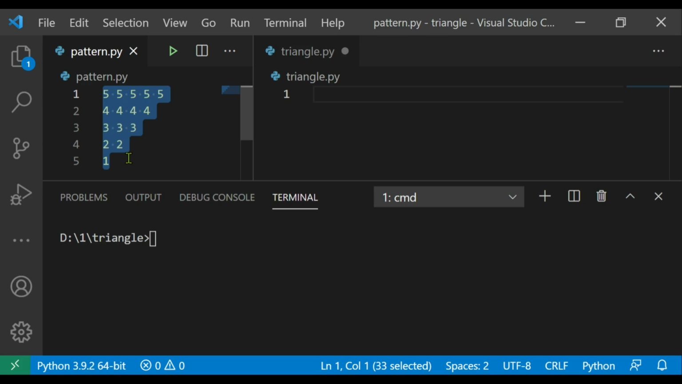The numbers are gradually decreasing line by line from 5 to 1: 5, 4, 3, 2, 1. And along with every number, a space character is appended. So let's type code to execute this pattern.